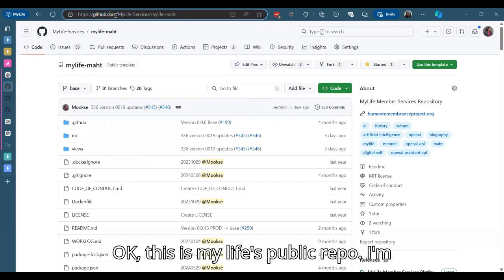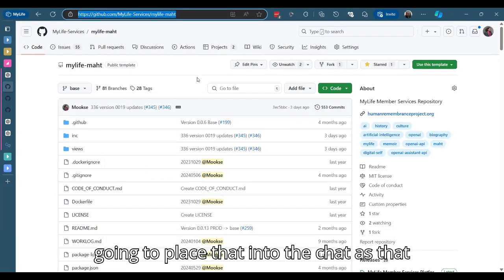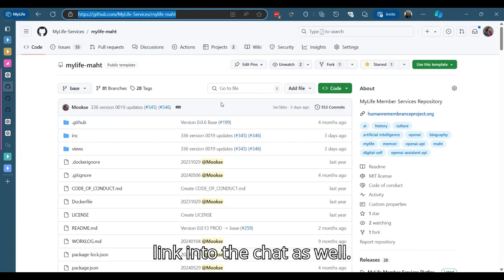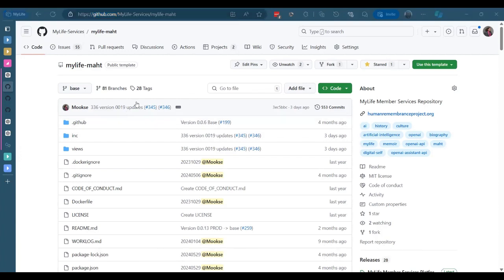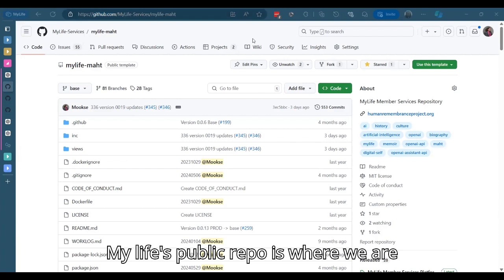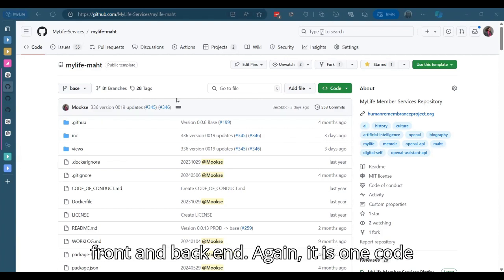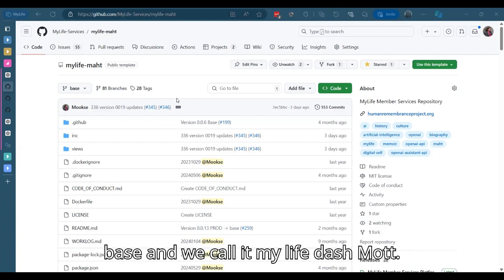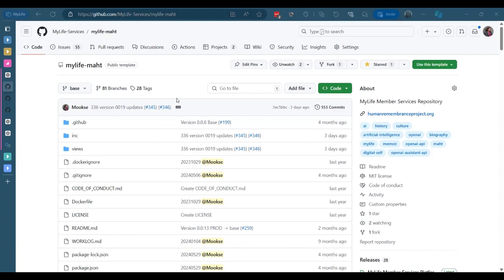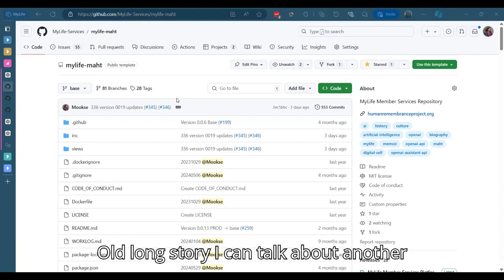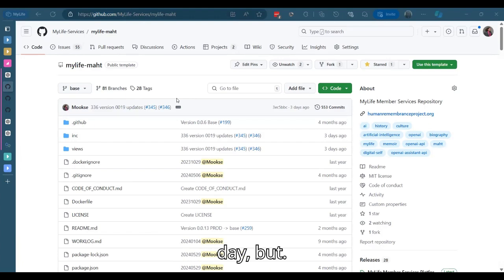This is MyLife's public repo. I'm going to place that link into the chat as well. MyLife's public repo is where we are keeping all of our issues against the front and back end. Again, it is one code base, and we call it MyLife-Mot. Old long story, I can talk about another day.